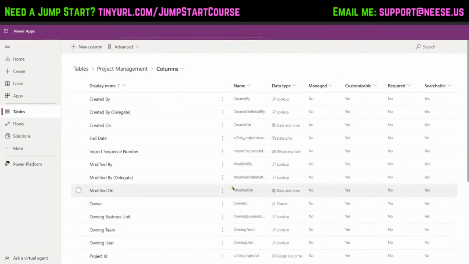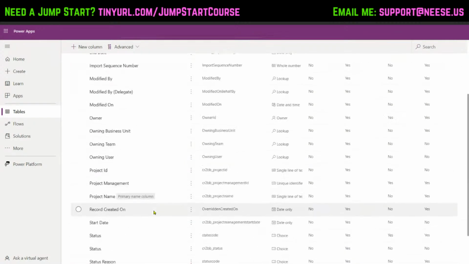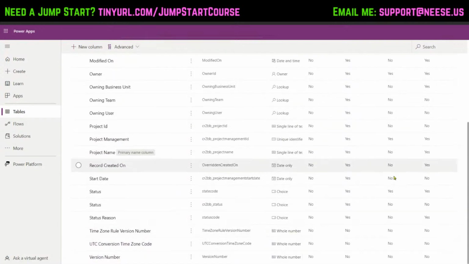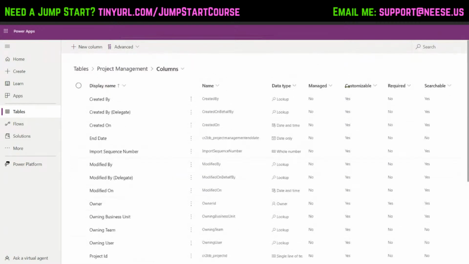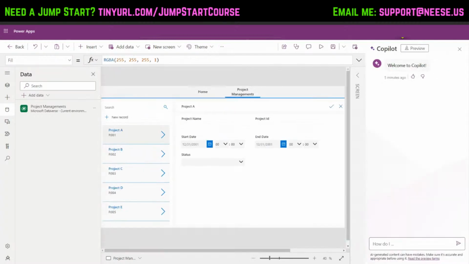Let's take a look at our columns. When you create a table within Dataverse, it creates a bunch of stuff for you, like created by, created on. This was a field that was custom made for us. Import sequence number, and a lot of these other things like owner, owning user, owning team, that type of stuff. A lot of these things are created for you. So anyway, that looks interesting.